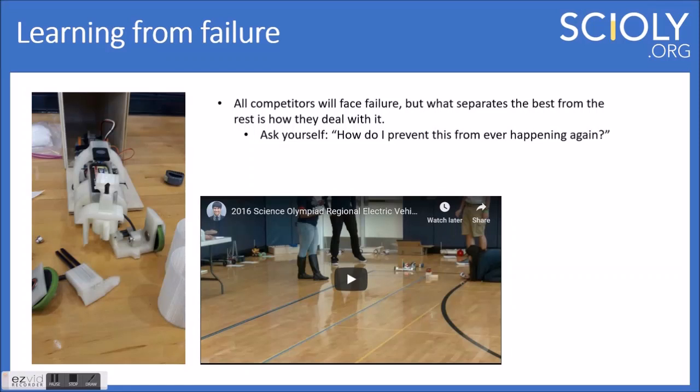You want to make sure any issues that happen at invitationals or regionals or when you're practicing, that you don't just write it off as, oh, that'll never happen again. That was just a freak accident. Because more than likely it could happen again, and you do not want that.